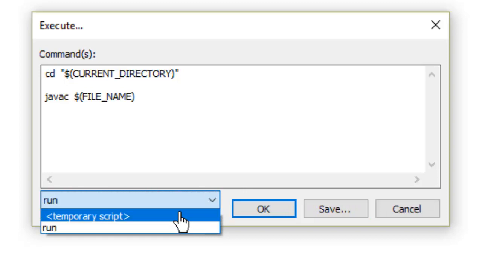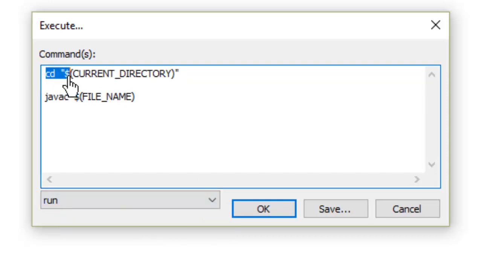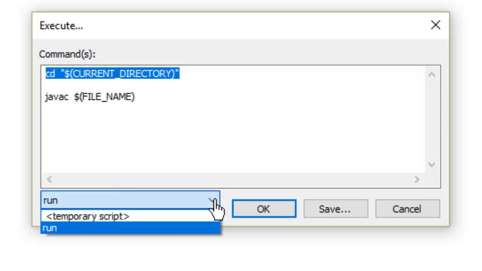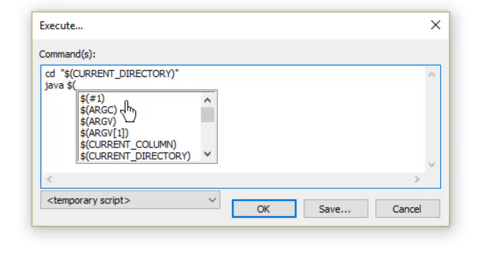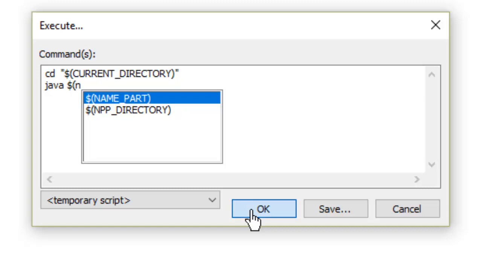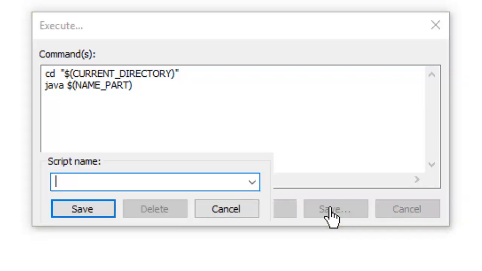Then we go to temporary script again. Then let me copy this. We're going to repeat almost the same thing. So I copy this. Then I go to temporary script, go inside the commands and paste. Then the next command is java, which is the interpreter. Then dollar open parenthesis. Then this time we have name underscore path. Now we save this one as run.